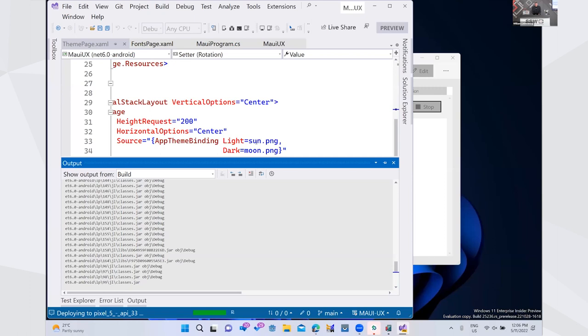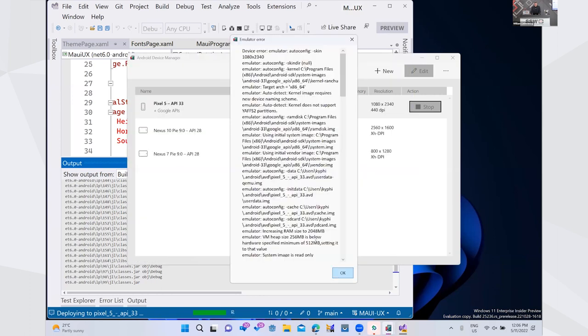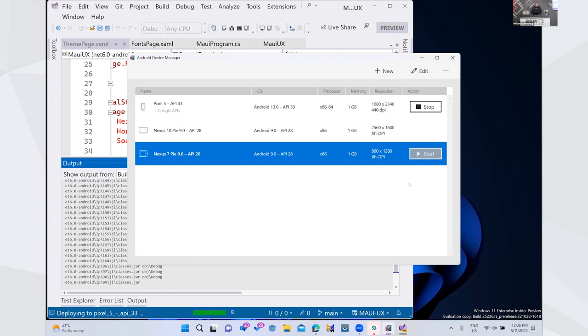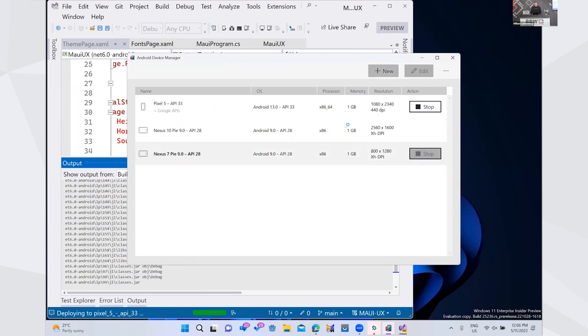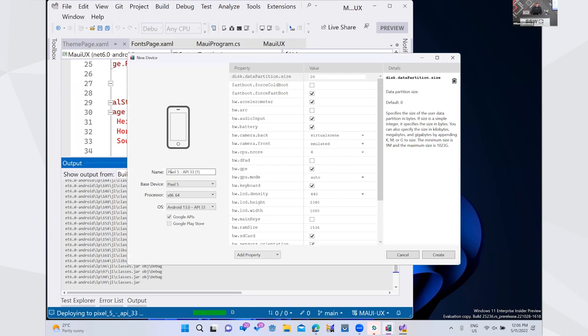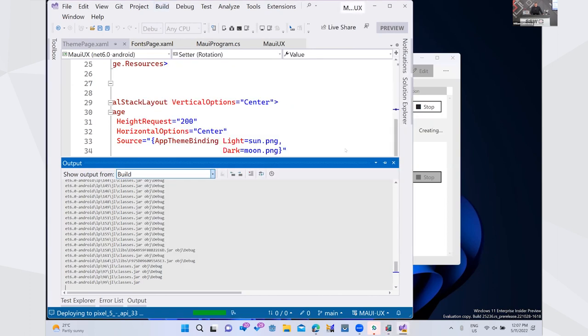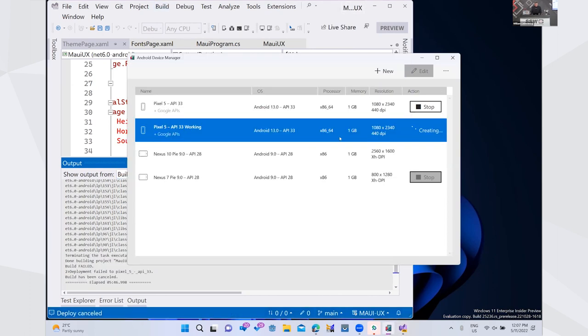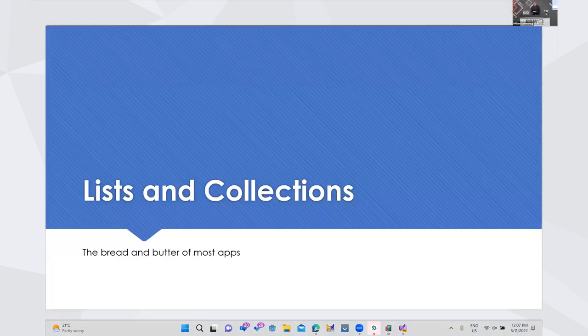All right, let's see what's going on over here. It's deploying to Pixel. Now, this emulator is toast. What I might do is we could get really brave and just create a whole new image. While I'm talking, let's just create a new image. So I'm going to create another Pixel here. I'm going to call this API 33 working. And we'll cancel this build for the moment. What this should do is create me an emulator if I'm lucky. Anyway, let's keep talking while that's happening.